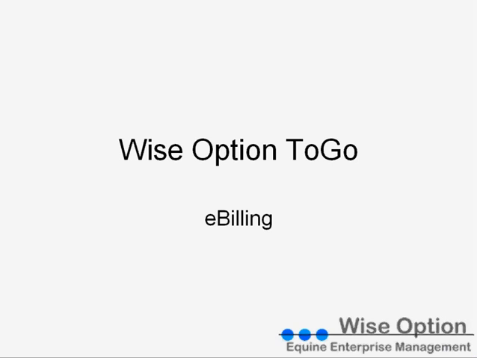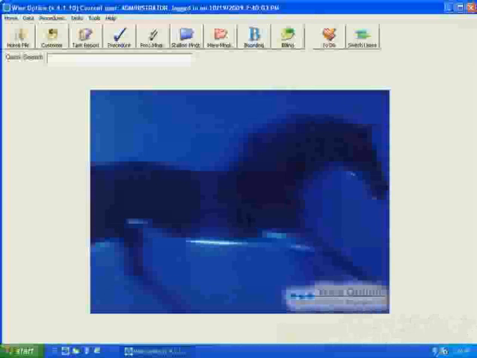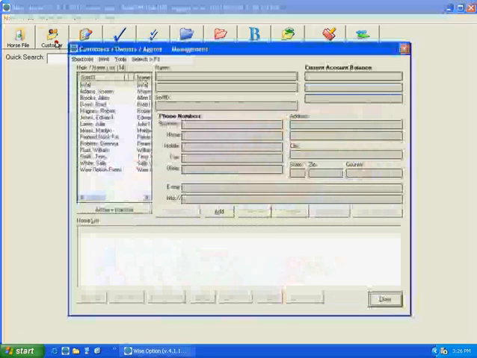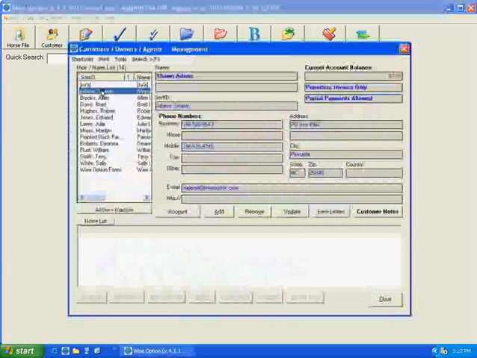In this e-learning, we're going to show you how to set up the e-billing for Wise Option to Go. But before you start using Wise Option to Go, you need to have Wise Option version 4.1.10 or higher on your computer. As a test, let's access the customer management folder and take a look at a customer file.